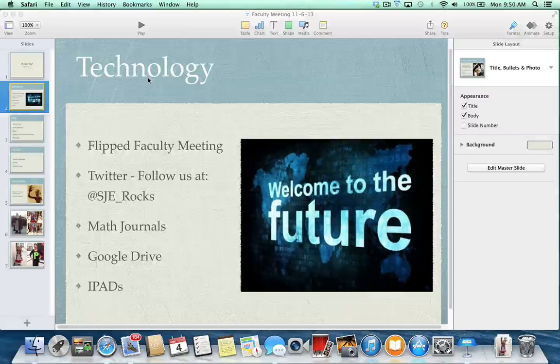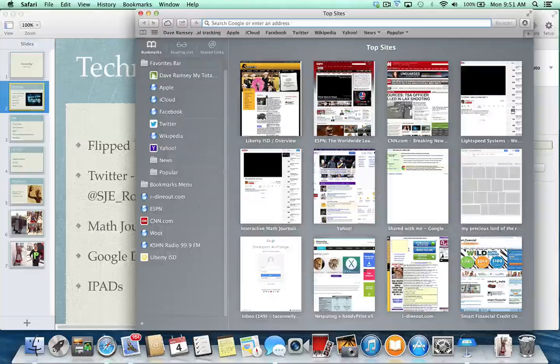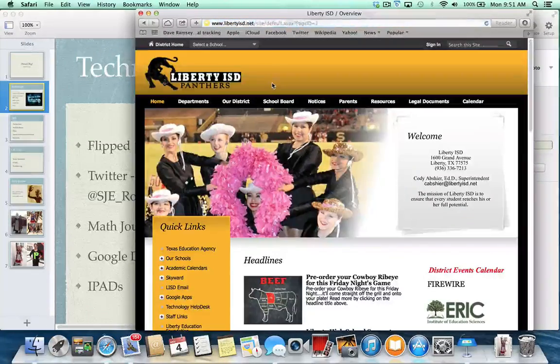And then finally, the next item we're going to cover is Google Drive. And so I'm going to go back to our web page, and I'm going to show you how to use Google Drive. And there's lots of benefits with Google Drive.